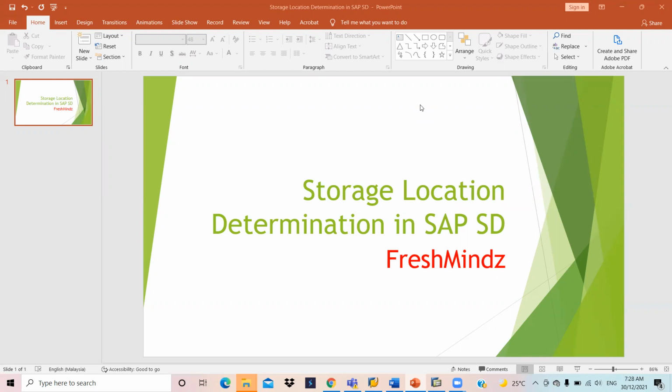Today we'll see about storage location determination in SAP SD and how the storage location is determined in the sales process and the delivery process.